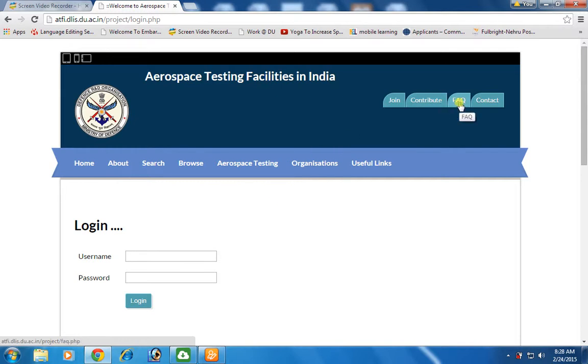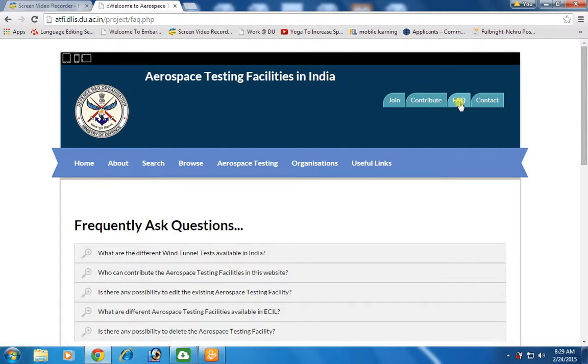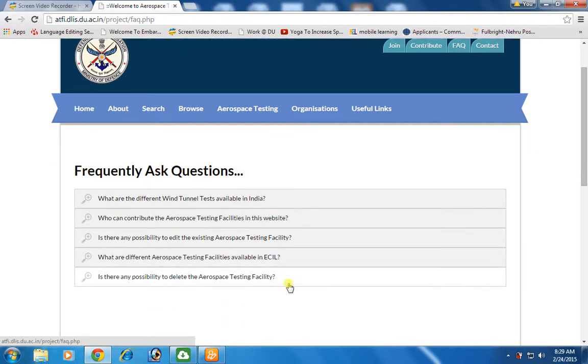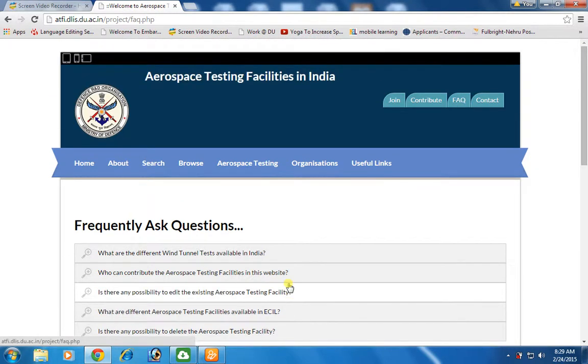Project also has some frequently asked questions, such as what are the different wind tunnel tests available in India, who can contribute the aerospace testing facility in this website, is there any possibility to add the existing aerospace testing facility. These help the beginners to know more about this project.